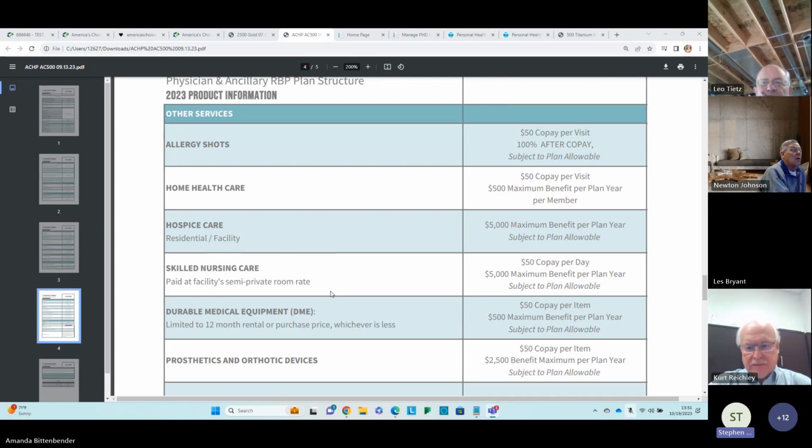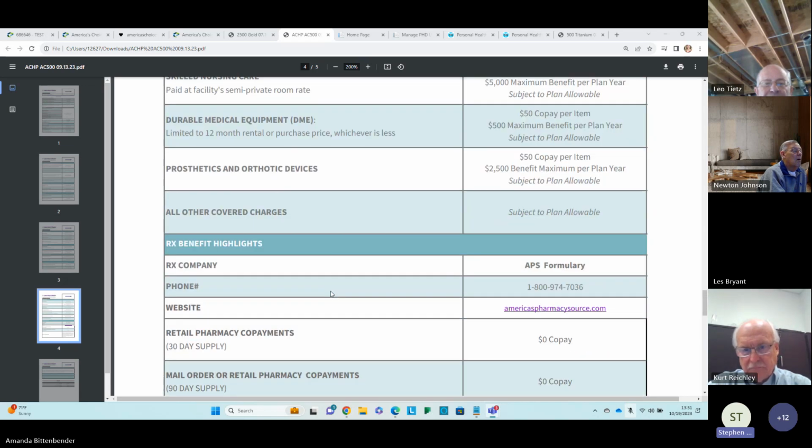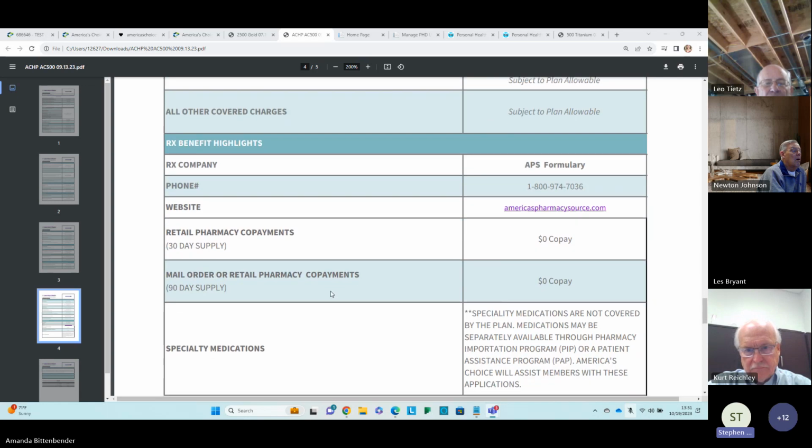There's a couple of limitations. Hospice is limited in this plan. In our full metal plans, it is not limited. Here it's limited to $5,000 of hospice care, which is usually good for about 2 weeks. Again, the prosthetics, the durable medical equipment, they have some limitations, but they're all copays.